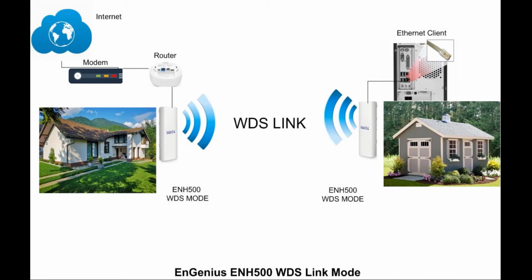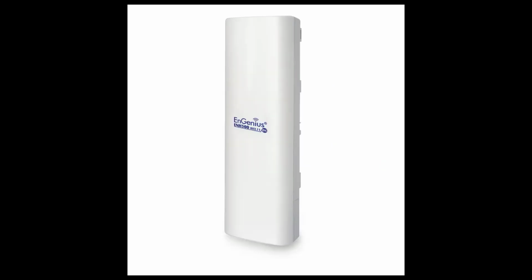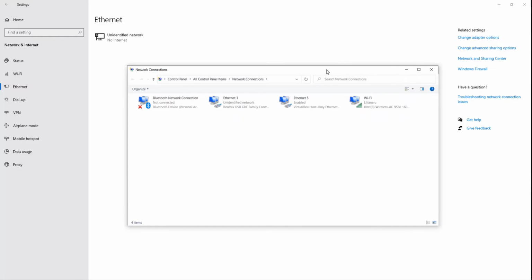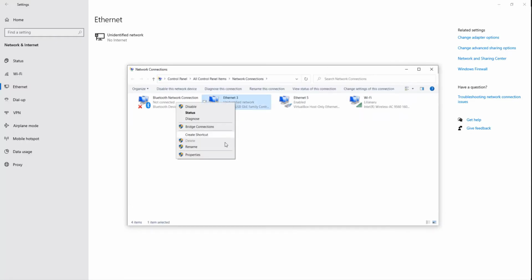If you want to change the default operation mode from access point to client bridge to WDS bridge mode on your ENH500 kit, please follow these steps. Make sure both devices are turned off. You will need to change your Ethernet adapter settings.